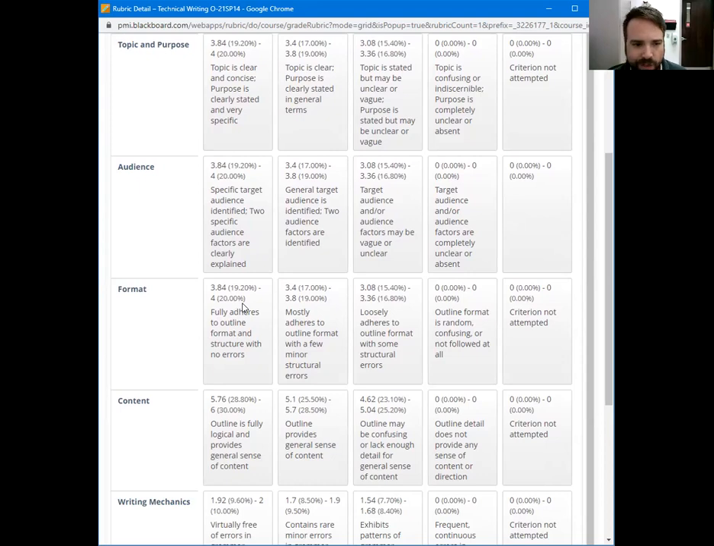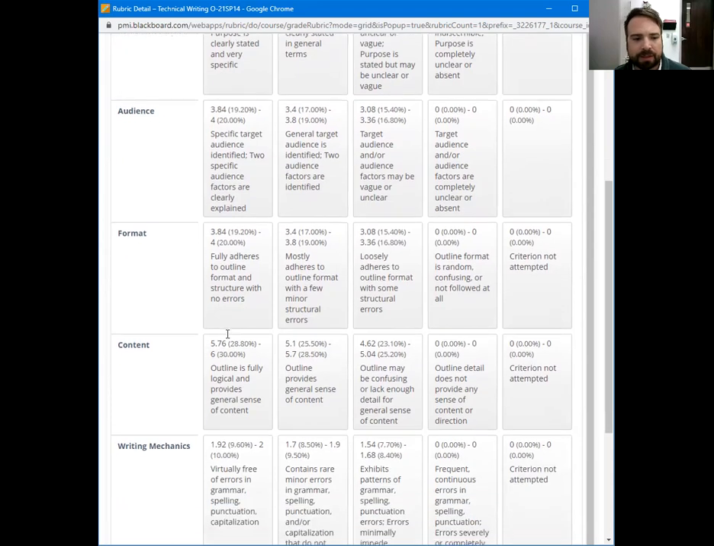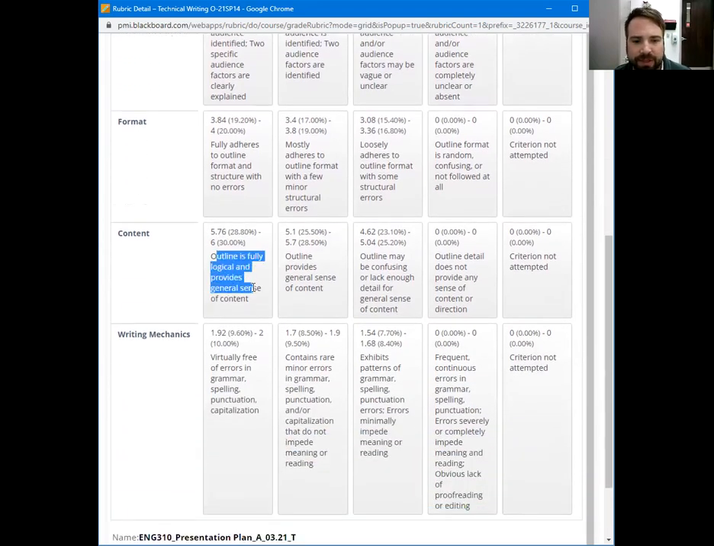Next is format, that you are fully adhering to outline format. Content, that your outline is logical and provides the general sense of the content of the presentation, and then writing mechanics, that it's virtually free of errors. Okay, so that's the presentation. I don't think it's too hard. Essentially, you're writing 2 small paragraphs and a little outline.